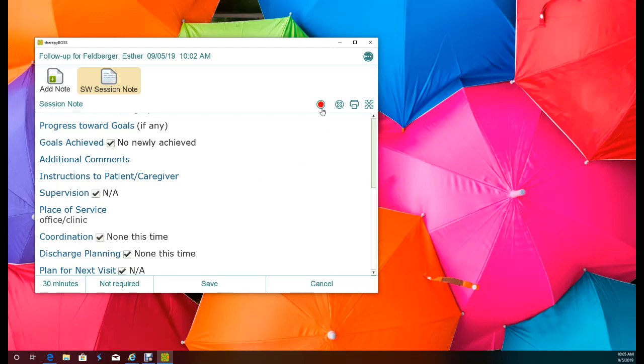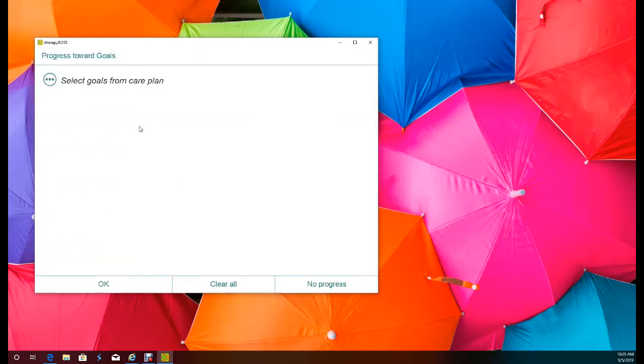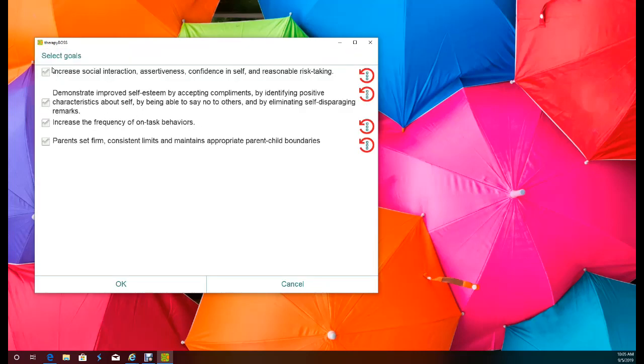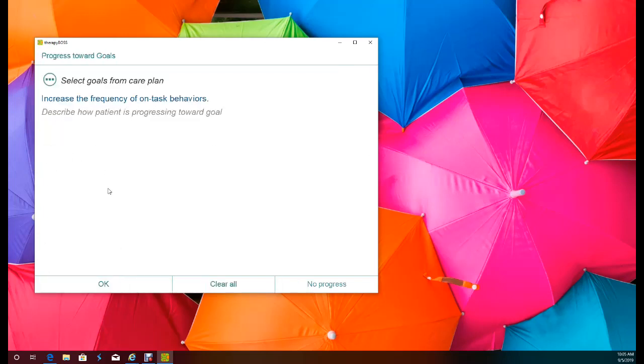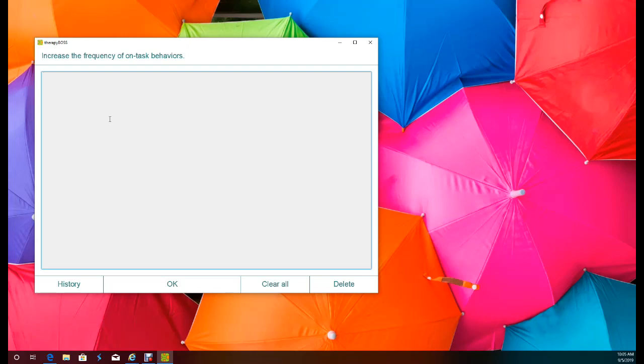Now, we still show red. So let's see what we still need to finish out. It says progress towards goals, okay? So we have to choose the progress towards goals. So let's say that we would have on this goal thing a develop rapport goal. I would have chosen that. But let's say we chose this goal and we have to say how that child is progressing towards the goal. So the child is able to identify one behavior that she will work on this week. Okay.